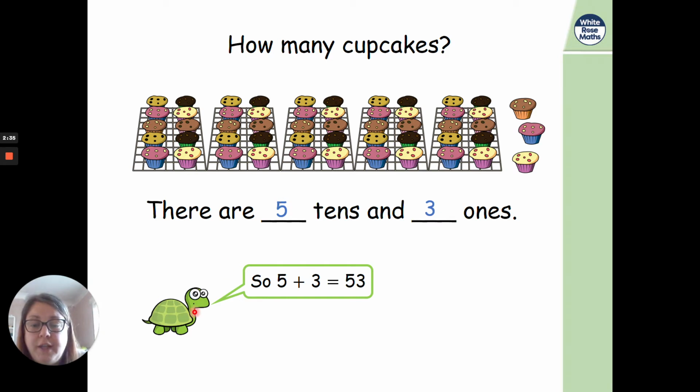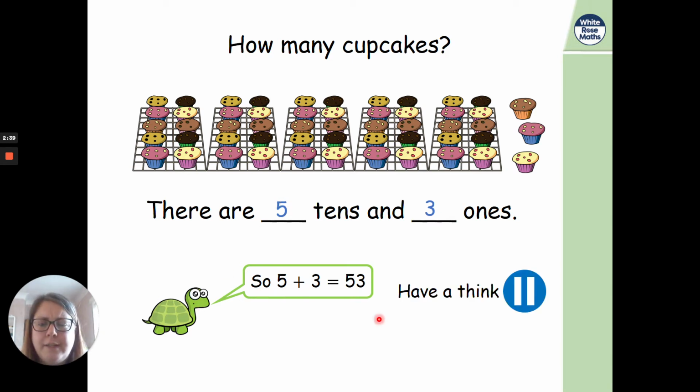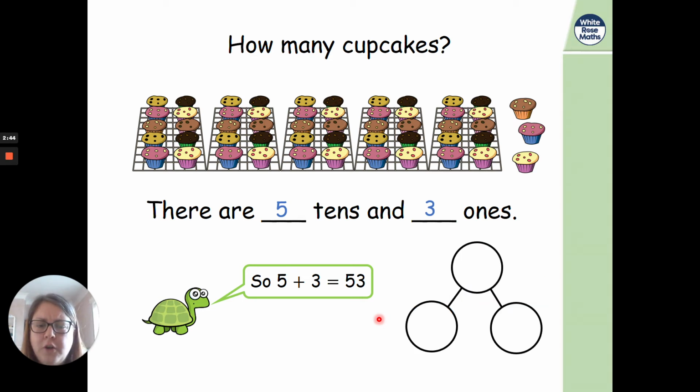Turtle thinks, so 5 add 3 equals 53. Is he right? I don't think he is, because when we write 53, we don't write it as a 5, do we? We write it as, hopefully you're all saying it, a 50. So it's 50 and 3 makes 53, because actually 5 is just 5 ones, isn't it? It's not 5 10s. That's 5 10s. That's 5 ones, and 5 and 3 makes 8. So that would be wrong, wouldn't it?